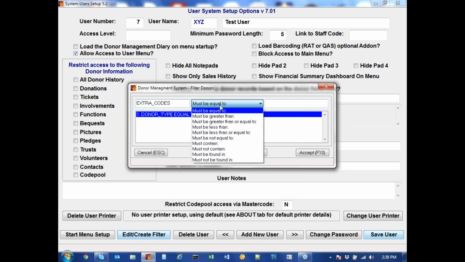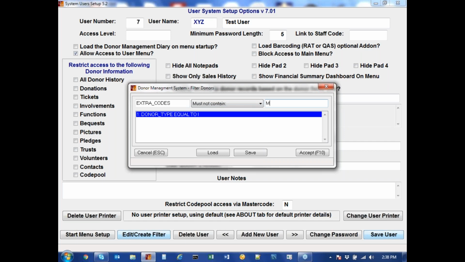I'm going to say must not contain, and then major. And again, I need to press enter to make sure that that's there. So what that would mean is that if I set this filter against the XYZ user, they will only be able to look at people that have a donor type that is I for individual, but they don't have an extra code that has major.